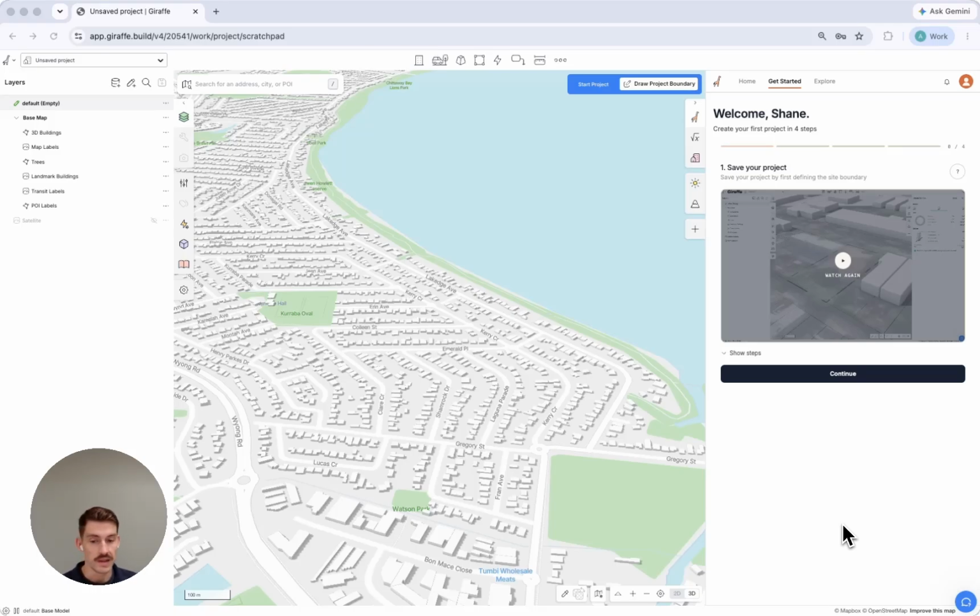Right, today we're going to talk about the AI chat. So when you're not sure on something or how to do it in Giraffe, the AI chat is a great source of information there. It's trained on a knowledge base, which you can access and it references.